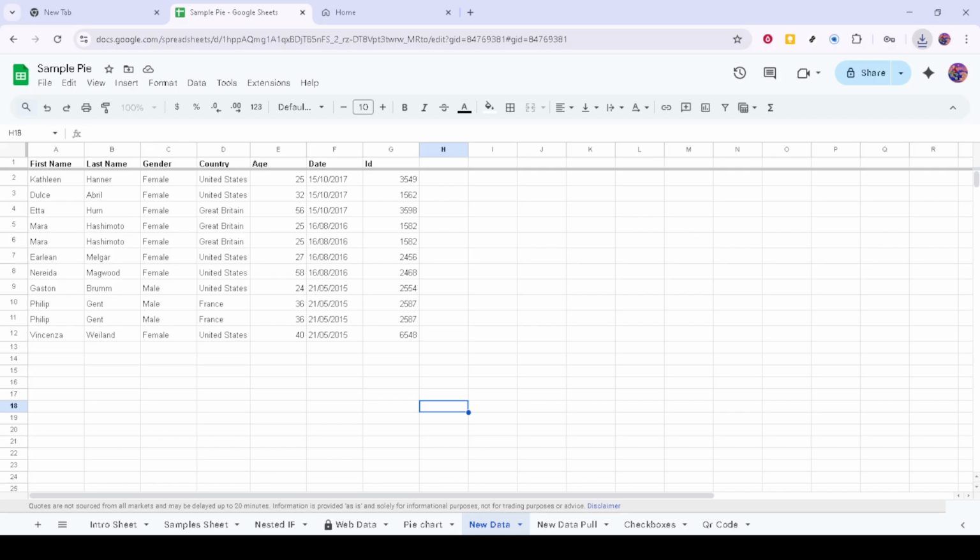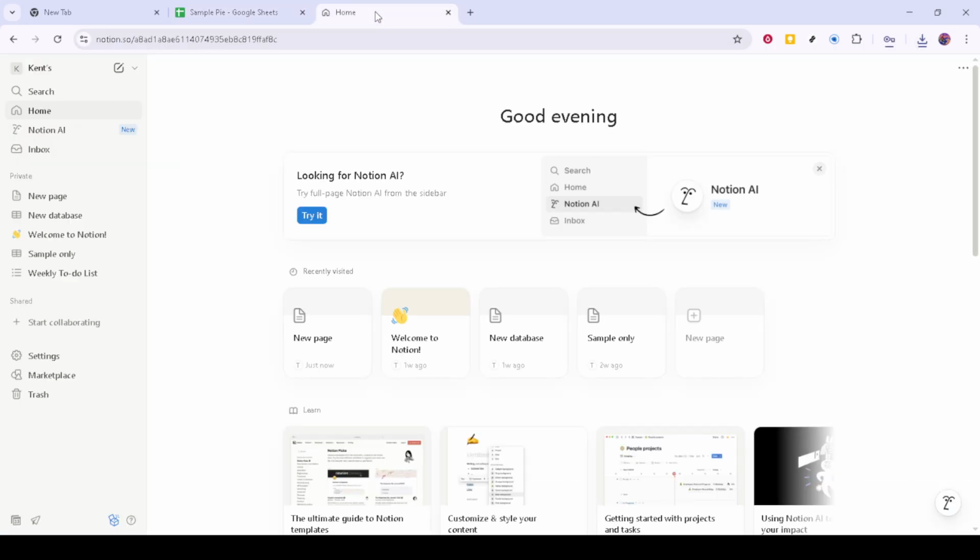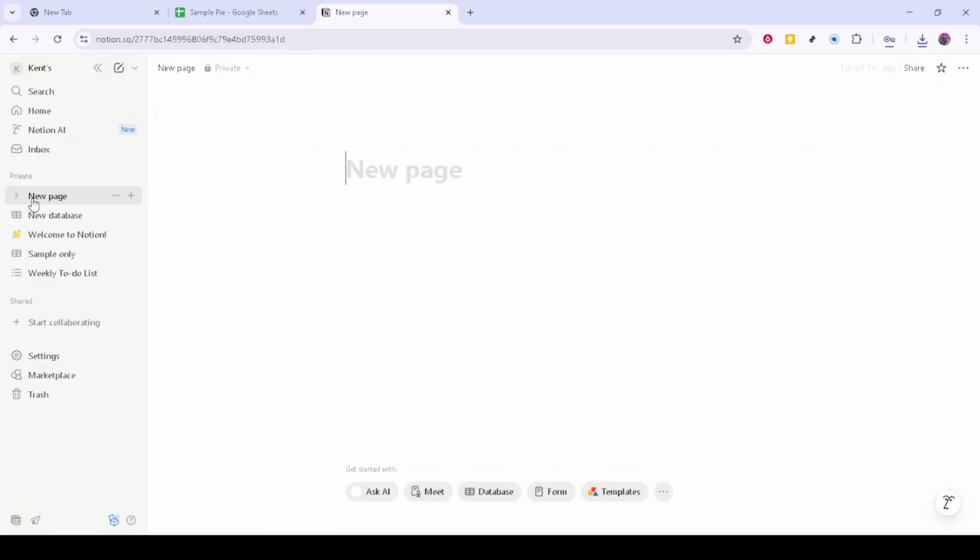With your CSV file now ready, it's time to open Notion. You'll need to create a new page for your data import. Once you're on this fresh page, direct your attention to the 3 dots typically located in the upper right corner. Clicking on these dots will reveal a menu.